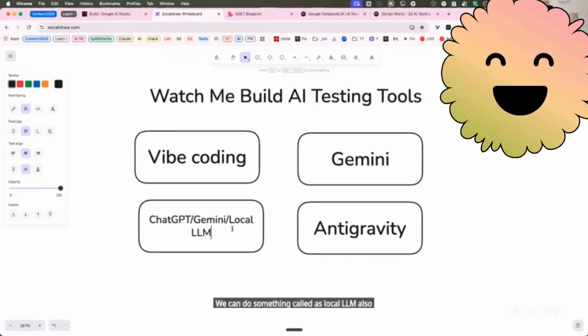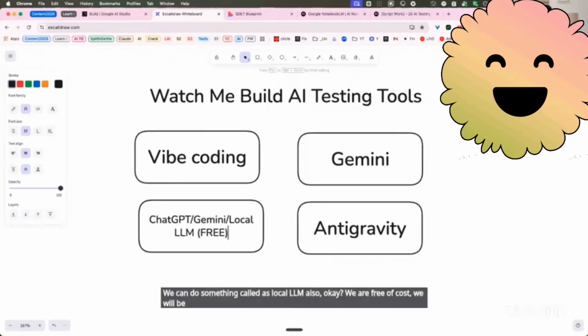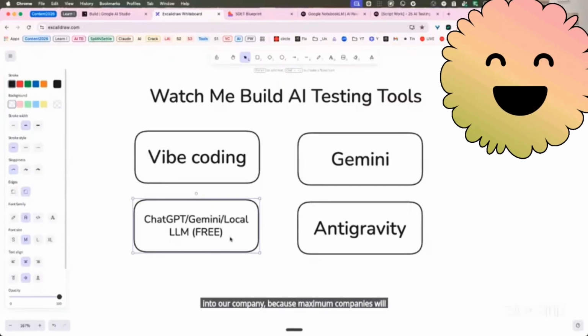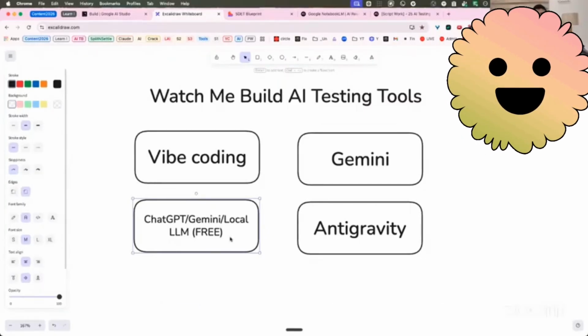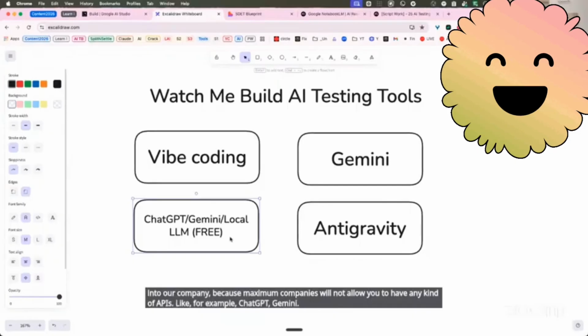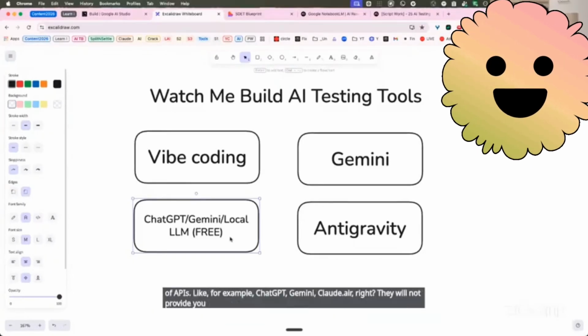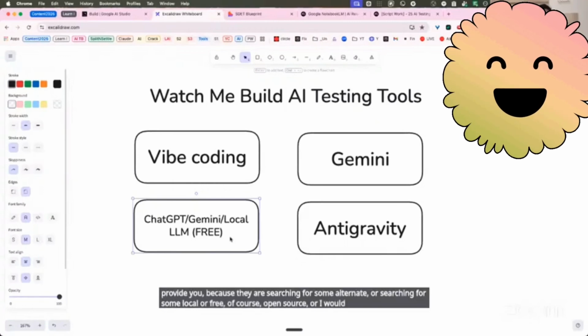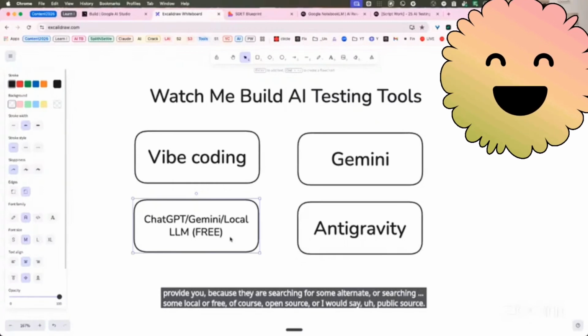Where free of cost we will be running it in our company, because maximum companies will not allow you to have any kind of APIs, like for example ChatGPT, Gemini, Claude.ai, right? They will not provide you, because they are searching for some alternate, or some local or free of cost open source, or I would say public source large language model.